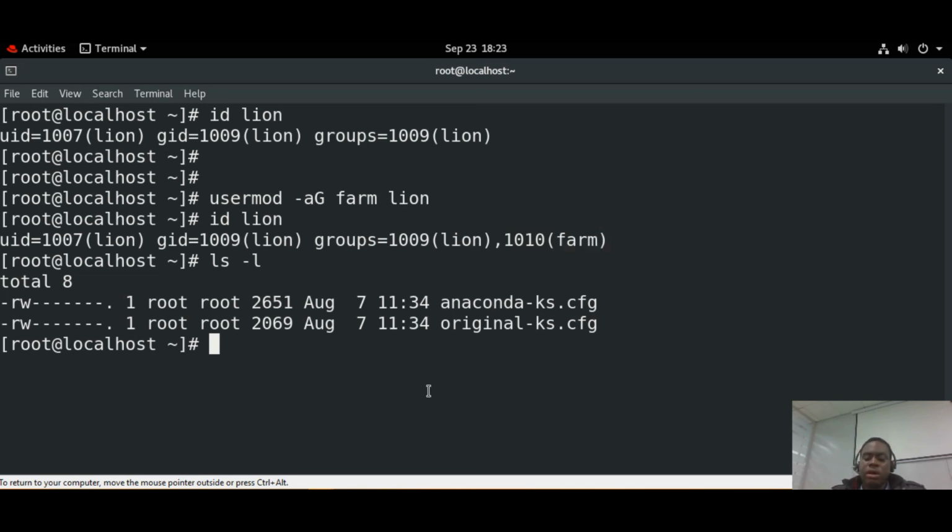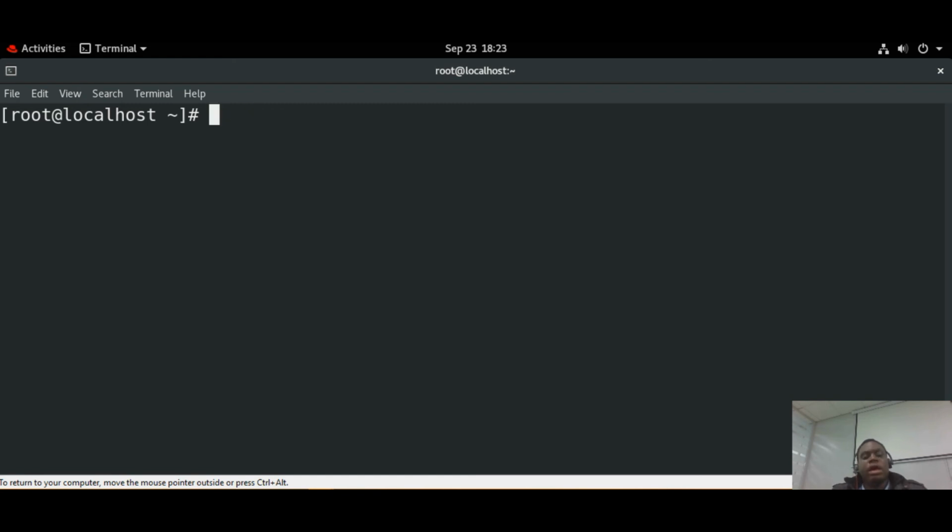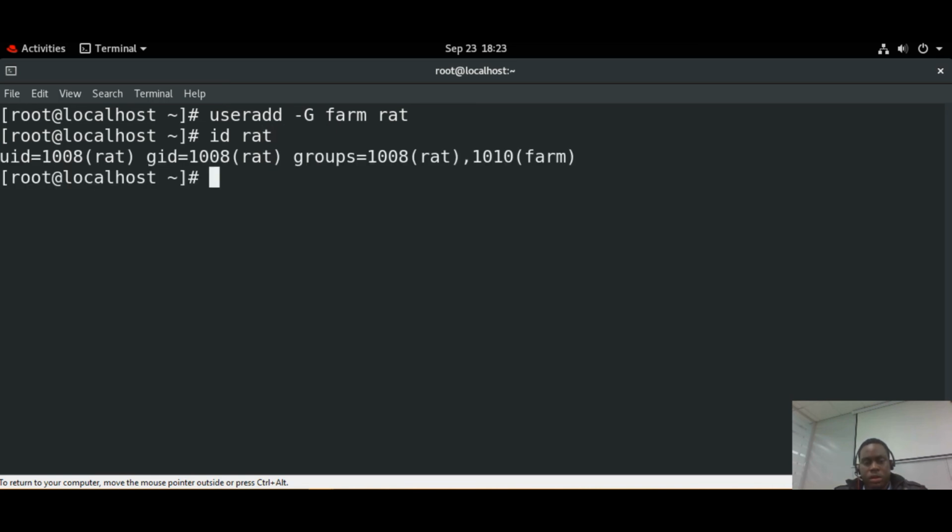So, okay, now let's say I want to create another user. Let's say Rat. User add Rat. No, not yet. I want to create Rat, but I want to add Rat to the group farm. Okay, you see, farm. What's his name? His name is Rat. So let's id Rat now. See, Rat belongs to farm and also belongs to his primary group, Rat. This is Rat's primary group.